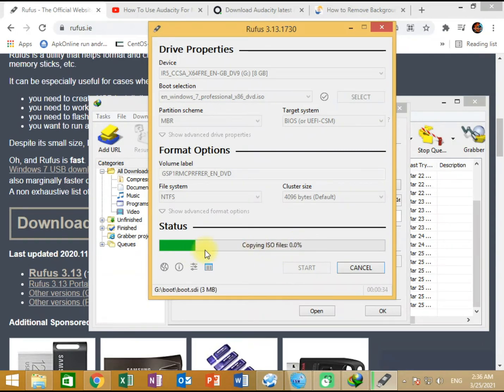Now it is copying your ISO files. Let's continue our video after the completion of this process because it's taking too much time.